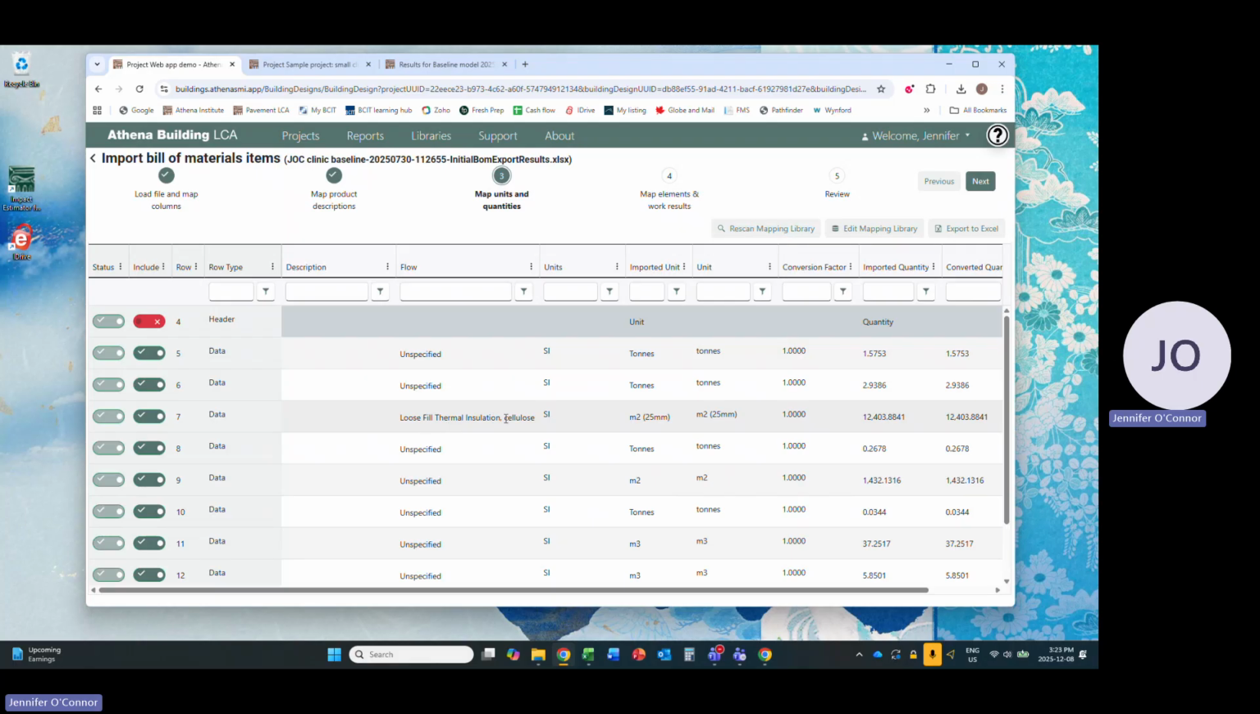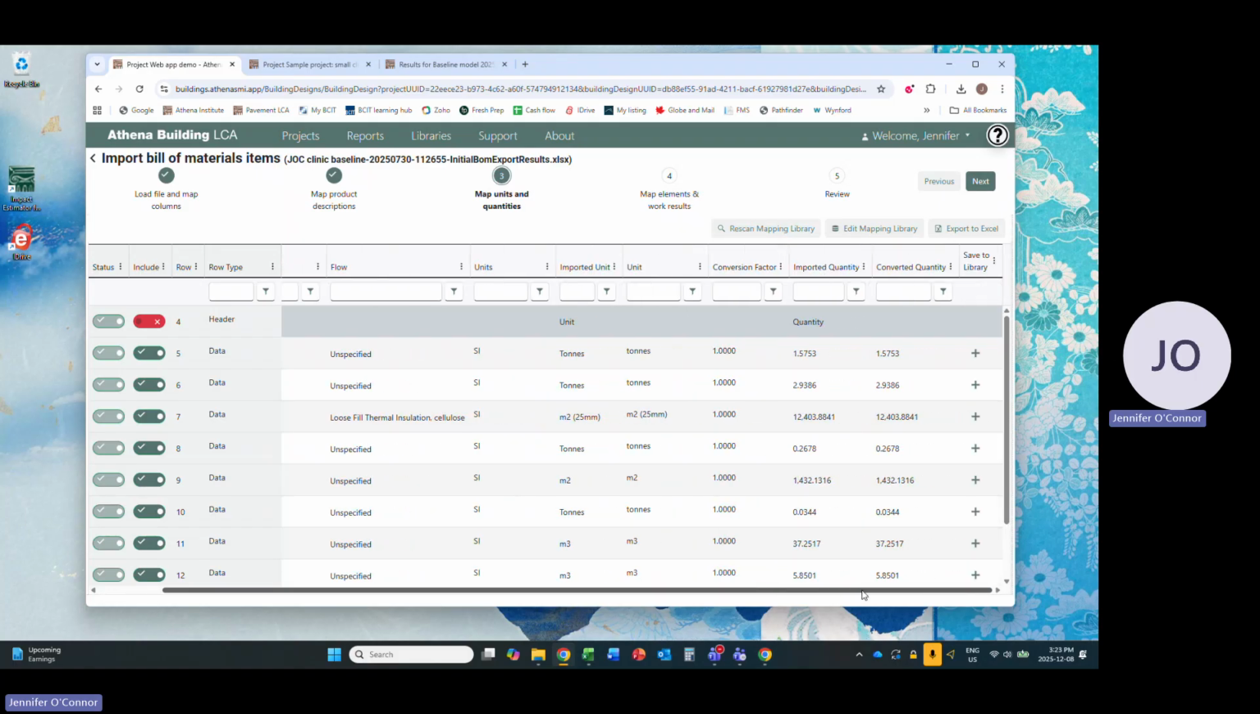So I imported my cellulose insulation with this unit of measure in meters squared on a 25 millimeter basis. And that is a good match with the background data. So my conversion factor is 1. In other words, I don't need a conversion factor on my quantities. The software can use my quantities exactly as they've come in. This again is similar to what I just explained on the last screen. If I had an unconventional name on a unit of measure that I wanted to store in the library for future use, just click the plus button next to it and it would save it to my library.